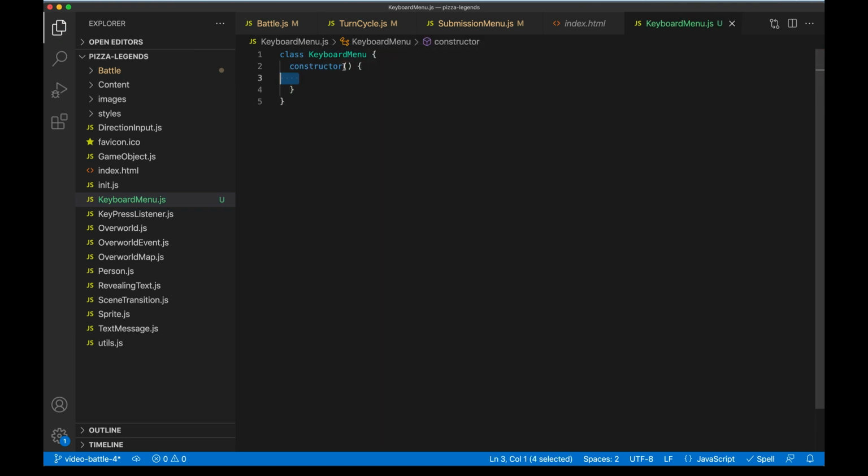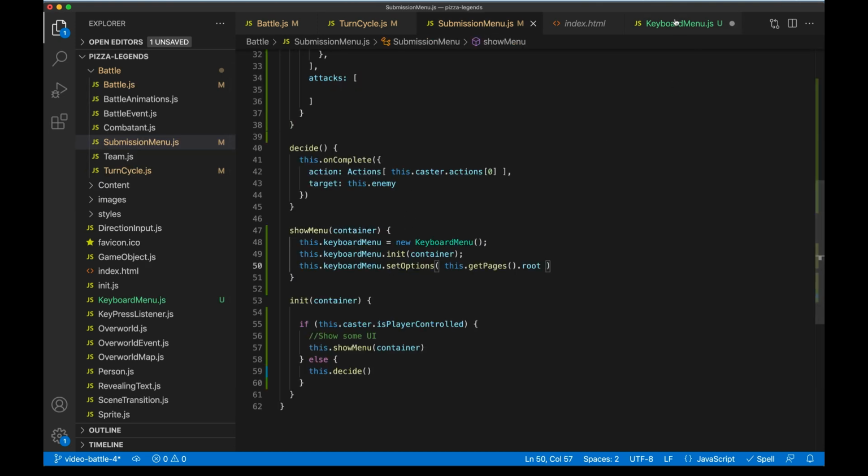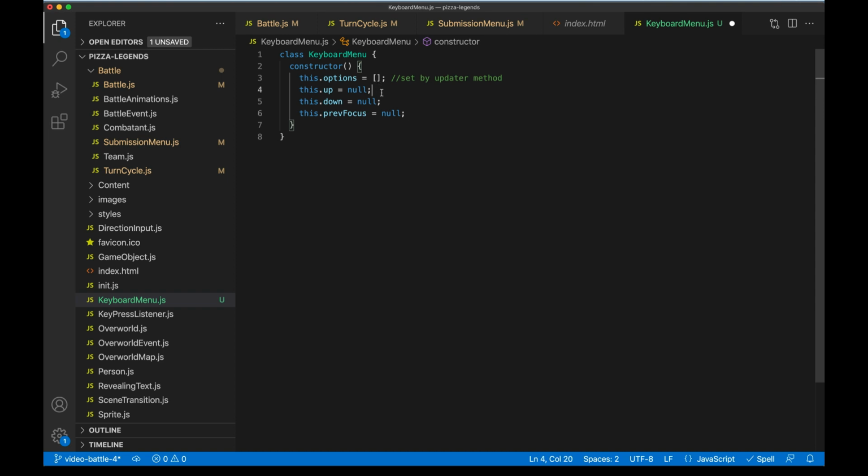In the constructor here, I'm going to bring in some code that tracks some of the state we're going to need. For one, we're going to have a list of options, and this is always going to be set by that updater method, the one that we're using in here, setOptions. We're going to have key bindings for our up and down arrow directions. We're going to be able to reuse the same key press listener that we created before. And finally, we're going to have a lot of button elements in this component here, and we want to always track which one was previously focused. Sometimes the actual browser might lose focus on one of our buttons here, but we always want this component to know which one was focused before, so we can easily snap back to it.